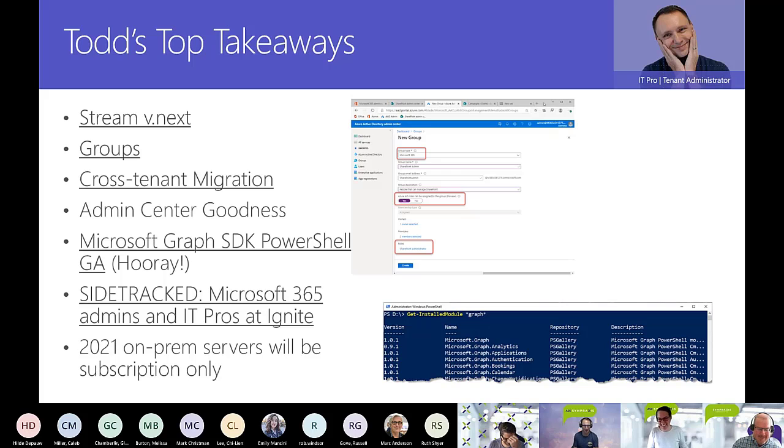So it's just planning to upgrade on-prem servers and subscription only starting next year.